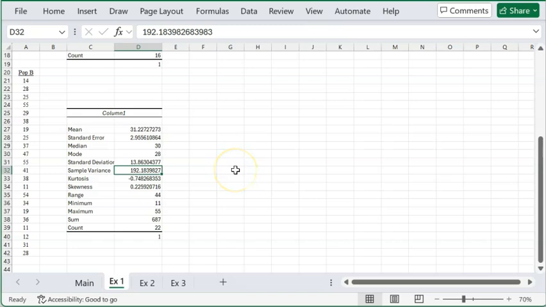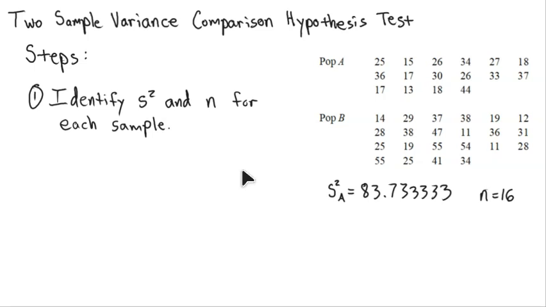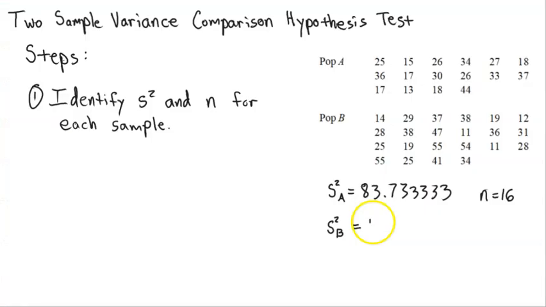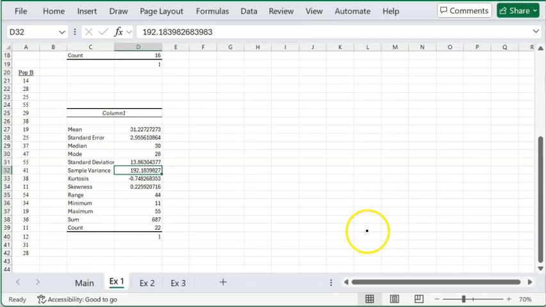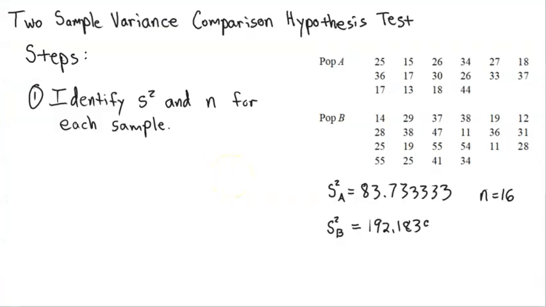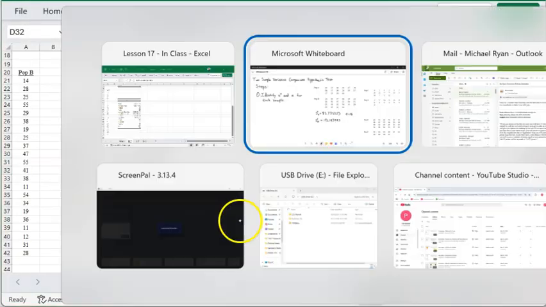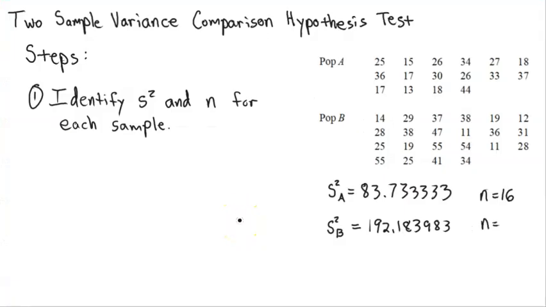The sample variance is 192.183983. So this is going to be S squared, that's the sample variance of the sample from population B, 192.183983. Okay. Down here is our count, 22. So n is 22. All right, well, that's step one.